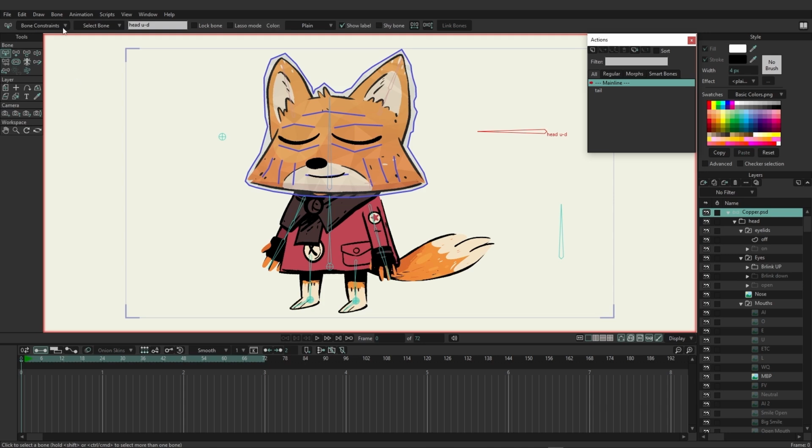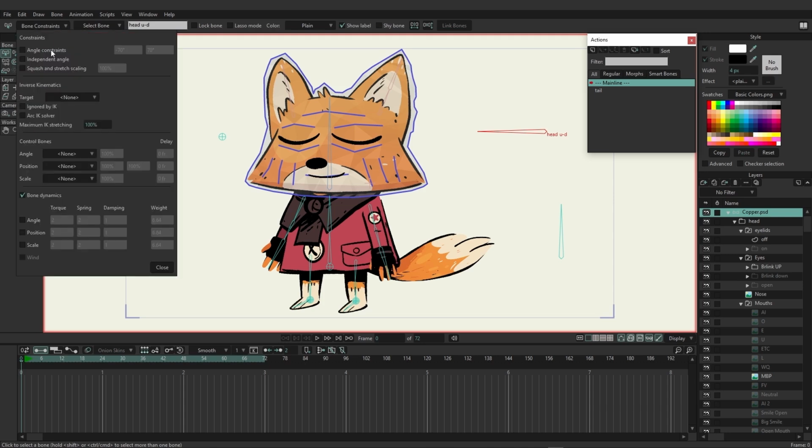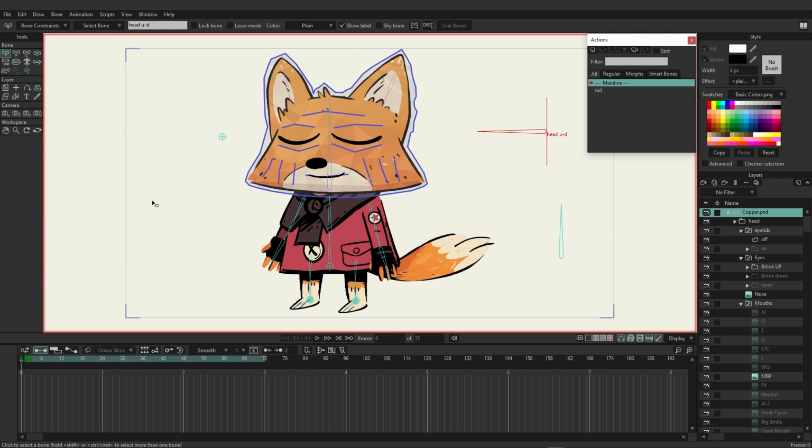Next, I want to go to my bone constraints, choose angle constraints, and we're going to go -90 and 90 for this. And then we can close it. So we now want to assign the action so that when the bone moves down, the head, or the cheeks in this case, we'll just do the cheeks, will move down, and vice versa for when we move it up.